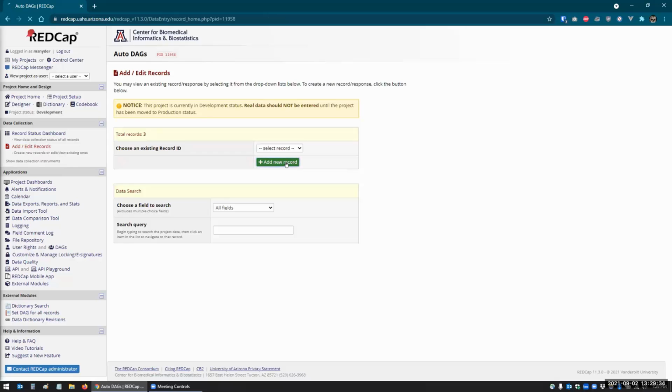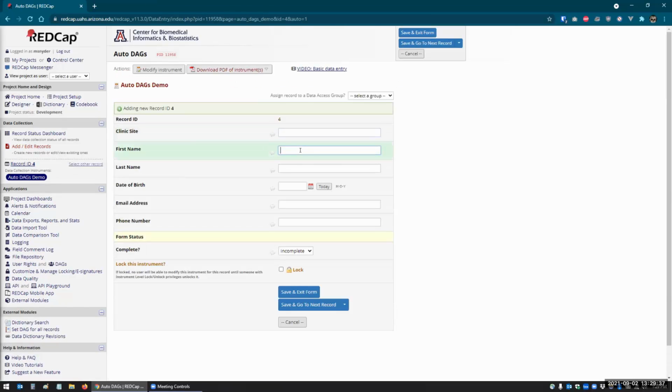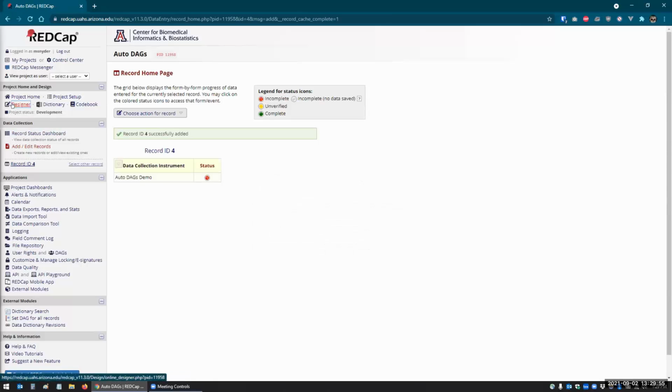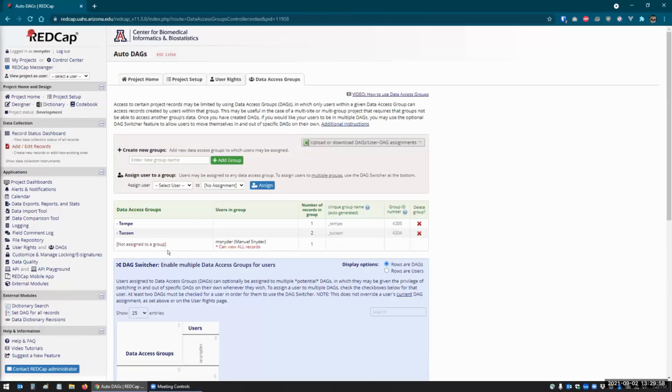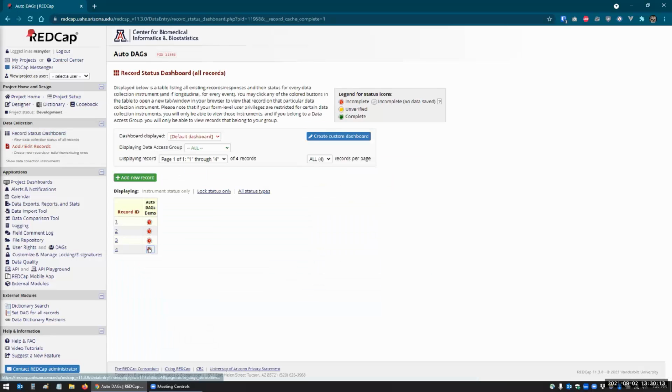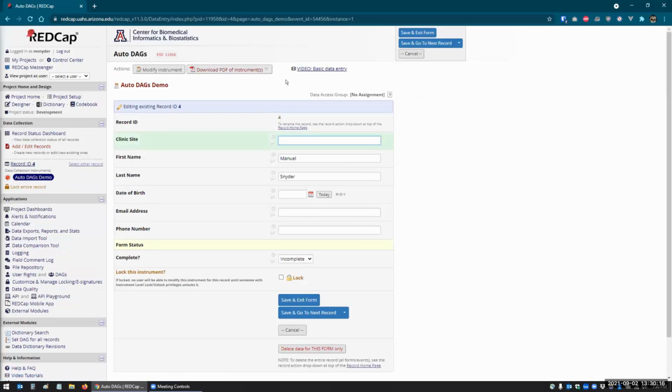Because if we add a record and leave it blank, I don't know if it's just not going to assign them to a data access group or if it's going to create some weird data access group on this blank value and assign them to that data access group. So we'll see. So you can see here that if you don't fill out the clinic site, then they're not assigned to a group at all down here. And we could go back to the record status dashboard and put this person in. So you see here, there's no assignment.